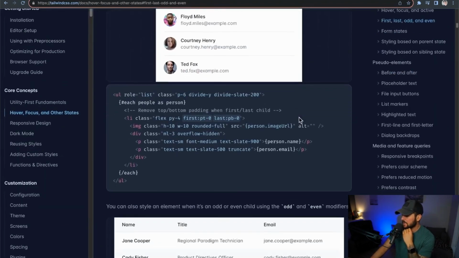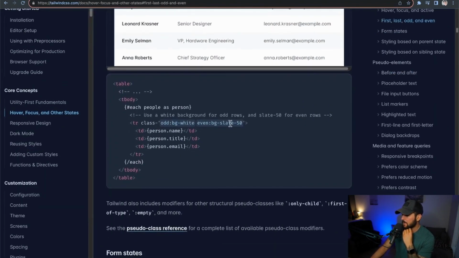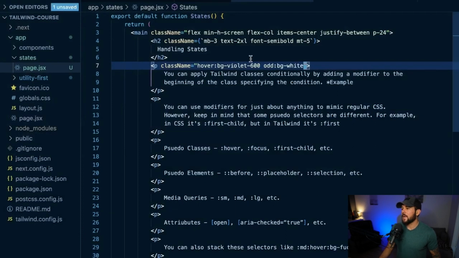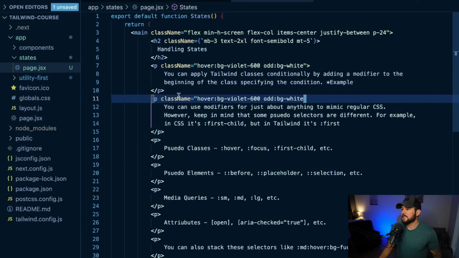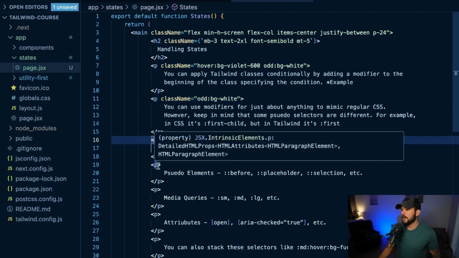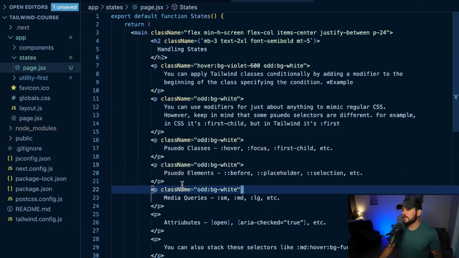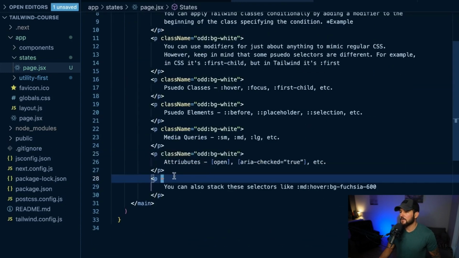Now, as an example here, let's add, how about to all of our odd number children paragraphs, a background of white. So let me go ahead and add background of white, and I'm going to copy this class name, and I'm going to paste it to this paragraph here, and I'm going to remove this here, and I need to make sure to close my tags. And then let's copy this class. Let's add it to this paragraph, as well as this one, as well as this one, and this one.